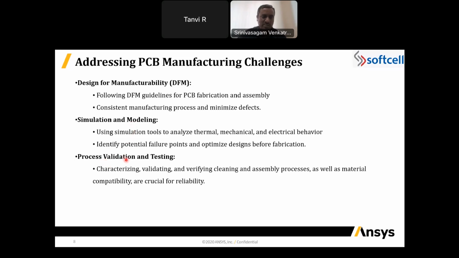And third is process. We need to validate our process and testing. What is our manufacturing process? We need to validate whether it is as per the industry recommendations, and what the recommended tests are that we need to do for each of these PCBs.